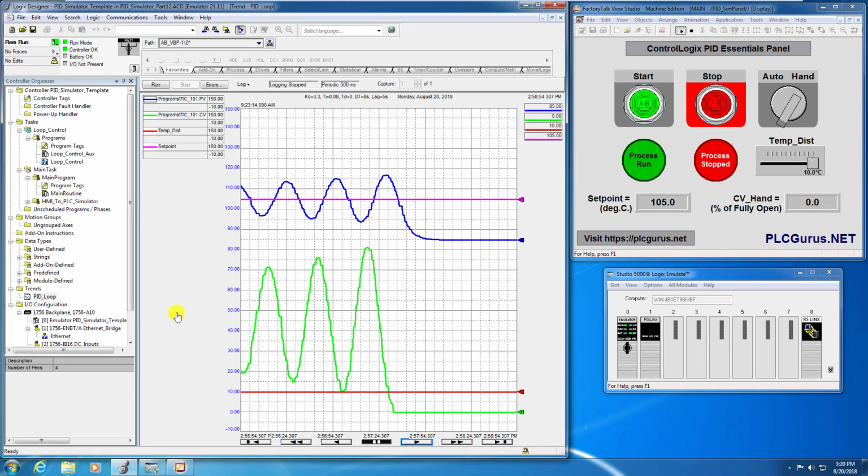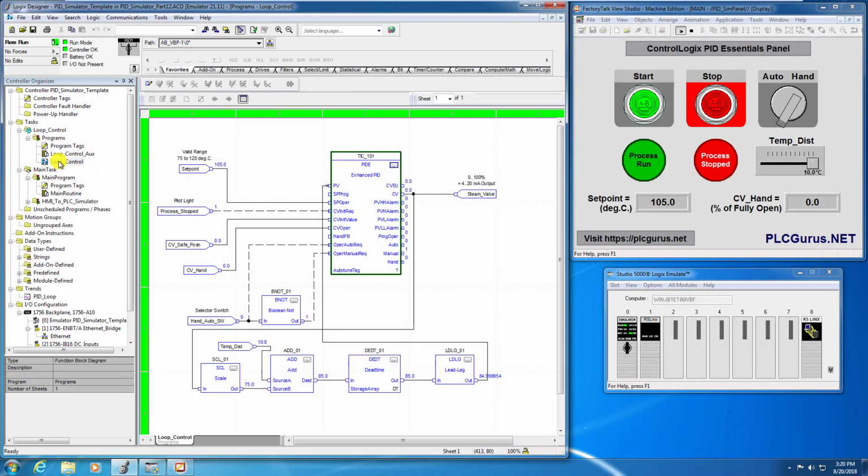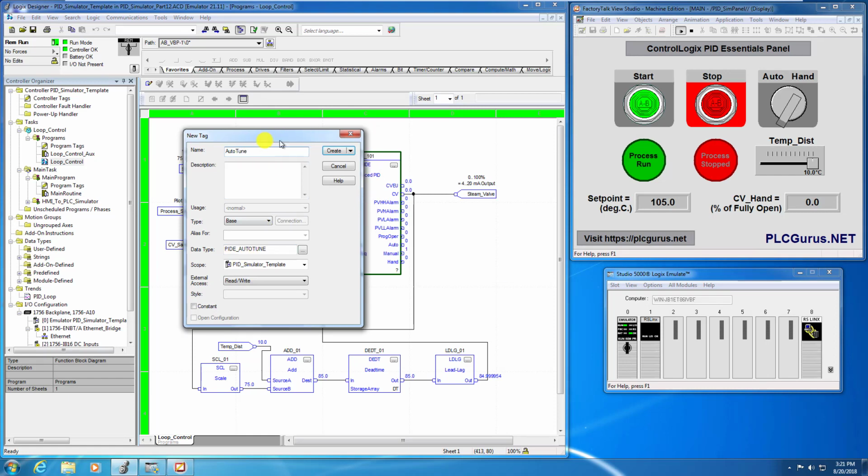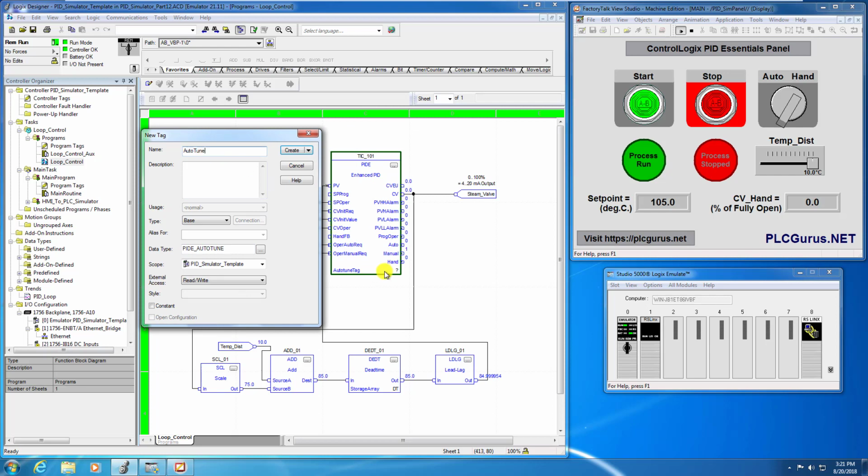So let's head back over to our loop control routine. And the first thing we're going to need to do, and what we've neglected to do until now, is set up an auto-tune tag for our PIDE controller here. So I'm just going to right-click the question mark and go new tag, and let's call it auto-tune. And notice it gets the correct data type right away because we are creating the tag in the instruction we intend to use it. So it did correctly assign the data type PIDE auto-tune tag.